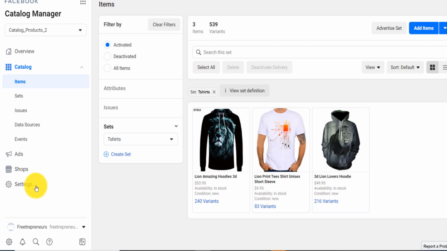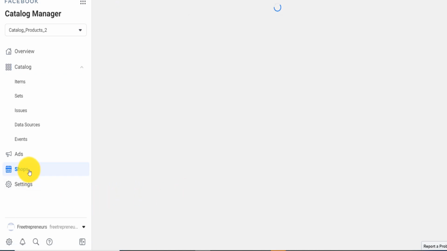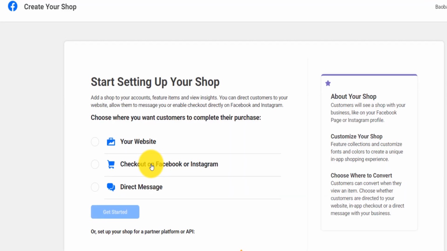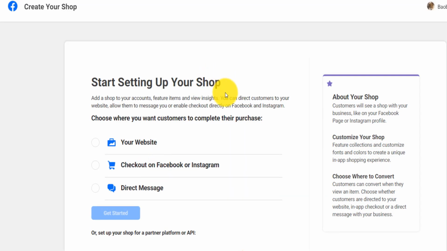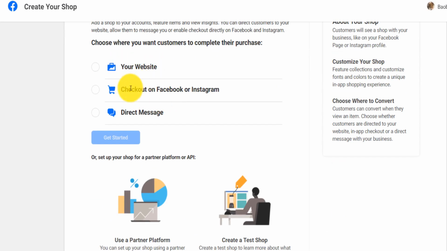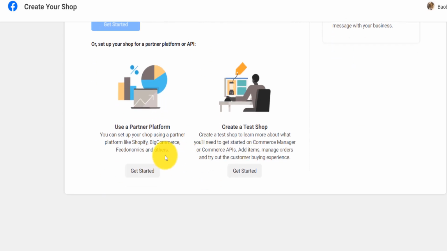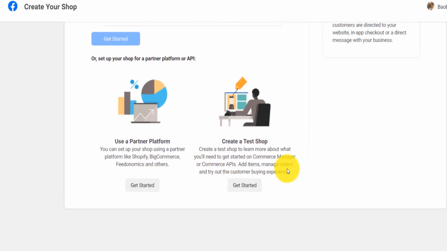If I want to create a Facebook shop, how do I do it? Come here on shops. Starting setting up your shop, you need a website, you need to check out on Facebook, on Instagram, and direct message. Or you can set up your shop from a partner platform or API. Okay, and you can create a test shop.